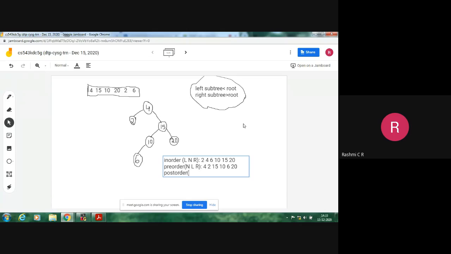It is left, right, and node. 2, 15. After 2, is it 15? No ma'am, 6. So after 2, you have to check for the right subtree.